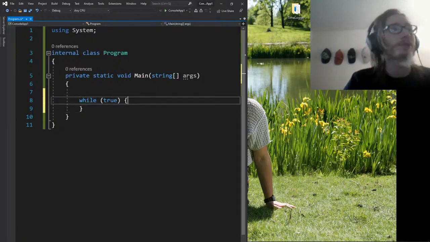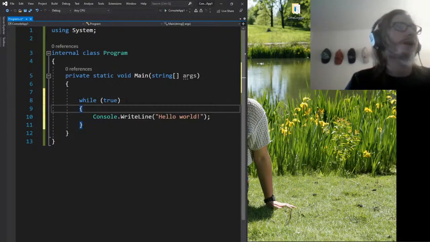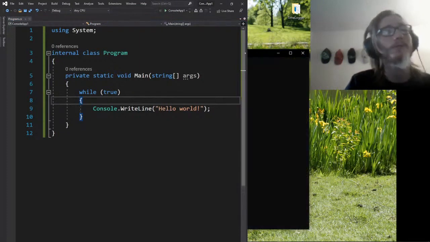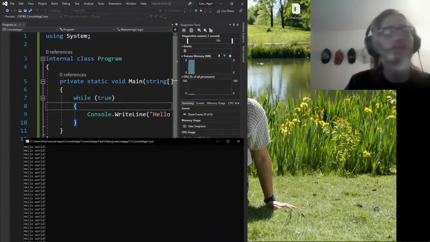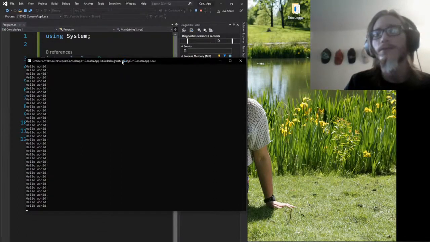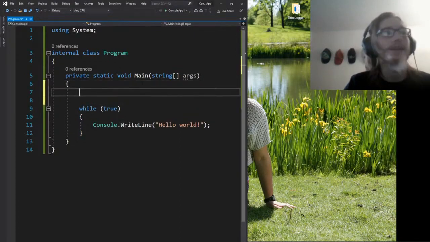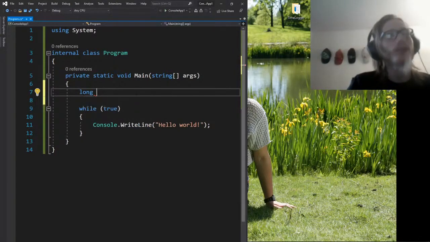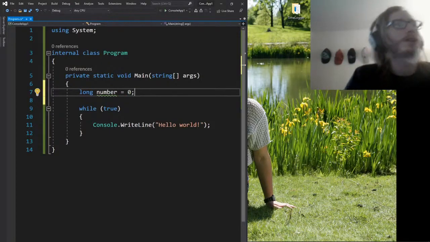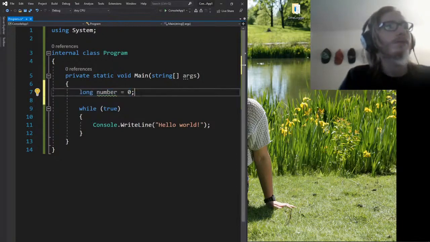I can take this hello world and put it inside of my while true loop, hit F5 now, and we see the program is writing hello world a million, zillion, trillion times. So to make it a little bit more fun, I can add a number to it. So let's say long, because this number is probably going to get pretty big, so it's going to be a long number. Let's say number, and let's just start that out at 0, so equals 0, and then we need to end our sentence, so a semicolon. So we're telling the computer we're going to need a number that starts at 0.